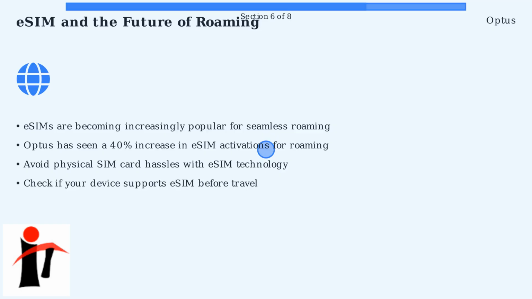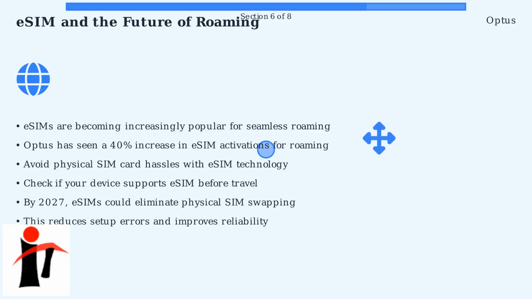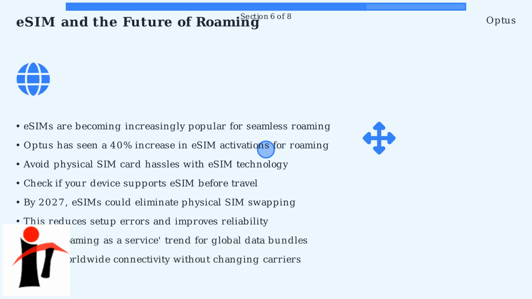Before using eSIM, always check if your device supports it. Most modern smartphones do, but compatibility varies. Looking ahead, by 2027, eSIM technology could completely eliminate the need for physical SIM card swapping, greatly reducing setup errors and improving roaming reliability. This advancement is part of a broader industry trend toward roaming as a service, where users can purchase global data bundles without needing to change carriers or handle physical SIMs.